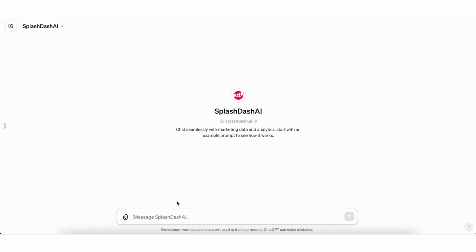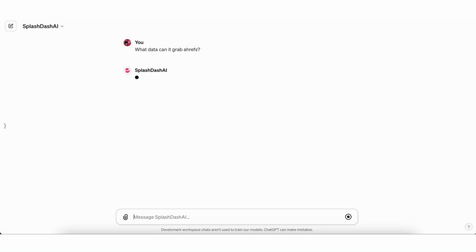So the first thing I'm going to do is ask what data it can grab from Ahrefs. I'm going to start there. And I like asking Splashdash this prompt because it allows Splashdash to tell me exactly the data that it can generate from Ahrefs. And once it pulls that data back, I'm going to be able to prompt Splashdash to get data directly pulled from Ahrefs to make my marketing campaign more effective.